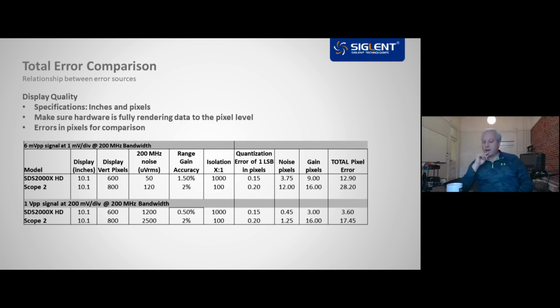Let's compare these two scopes. Scope 2 is a competitive 12-bit scope, in the same price range as the SDS 2000X HD. In the first example here, at small signal level, the noise and gain performance reduces the overall error to about half the other scope. With the higher level signals, the gain error becomes the dominant error, thanks to Siglent's tighter 0.5% gain accuracy on this range.